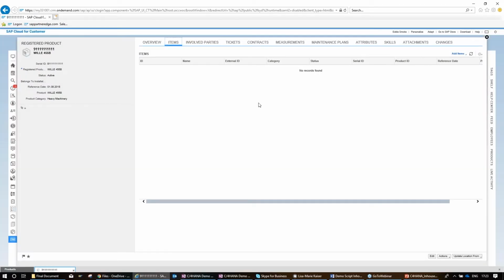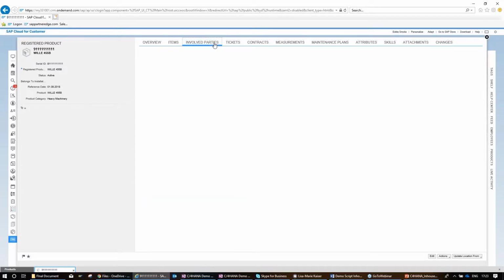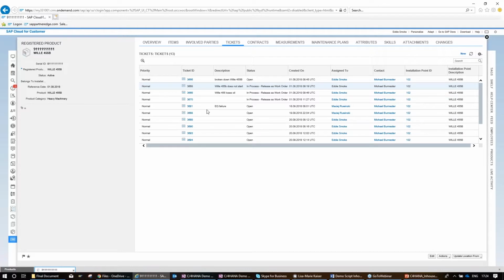We don't have items in here. We have an involved parties block as normal, with the most important information. We could click into this partner. We have a ticket block where we see that we have a lot of issues with this machine, since we prepared this demo. So we have a lot of incidents.